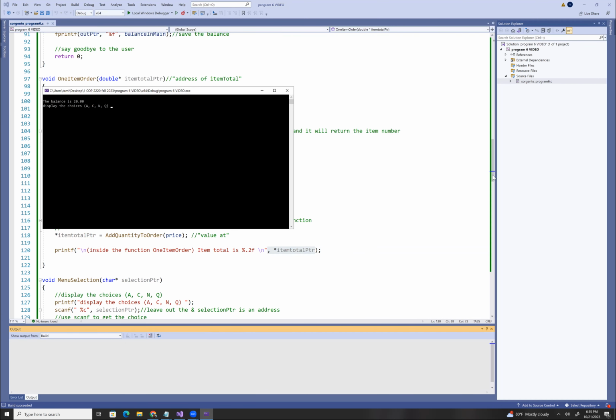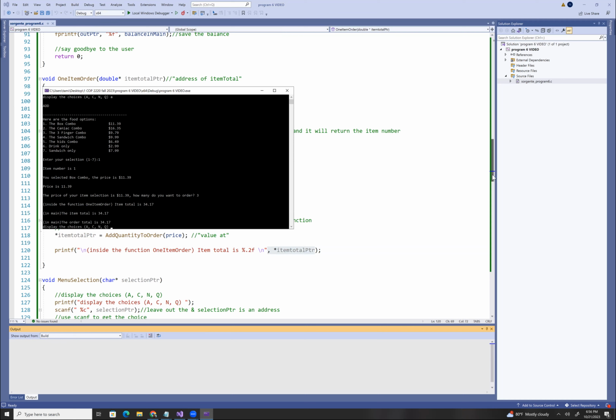All right, if I hit A and I hit 1, so my item is 1, I want to get 3 of those. So now my item total inside of the function is 3417. My item total in main is 3417, and my order total is 3714 because I've only ordered one item.